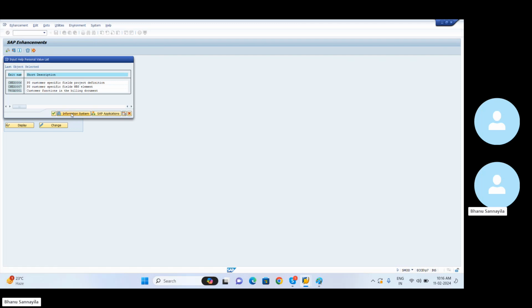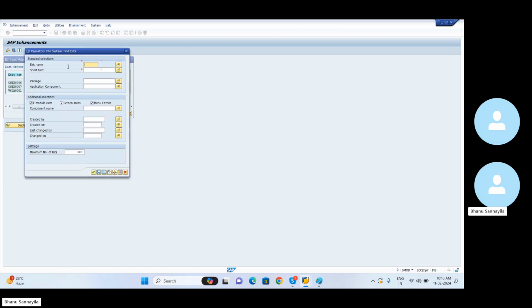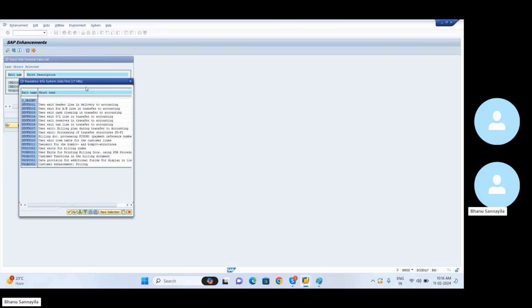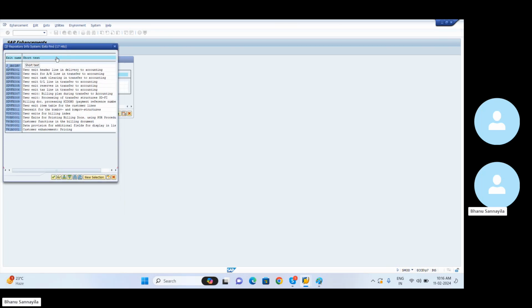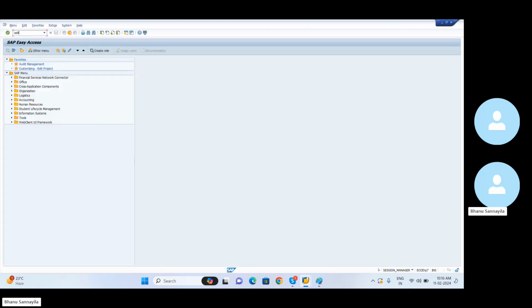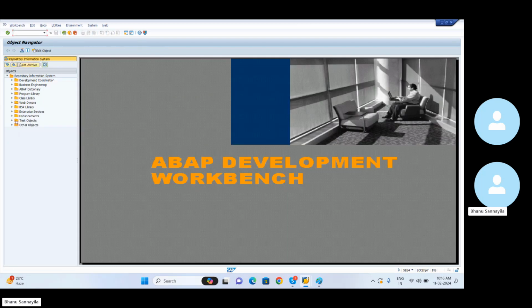So let me click on information systems. Now let me provide the package which we have got. So we got almost 17 exits, and of course even to find the exit we have the other way as well. That is what we have discussed yesterday, SE84. Of course picking up the package remains the same, that context remains the same, right?